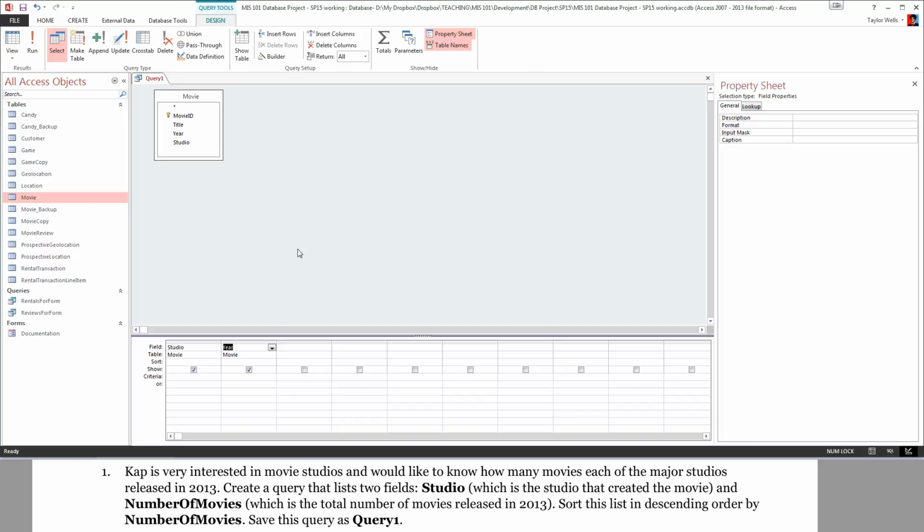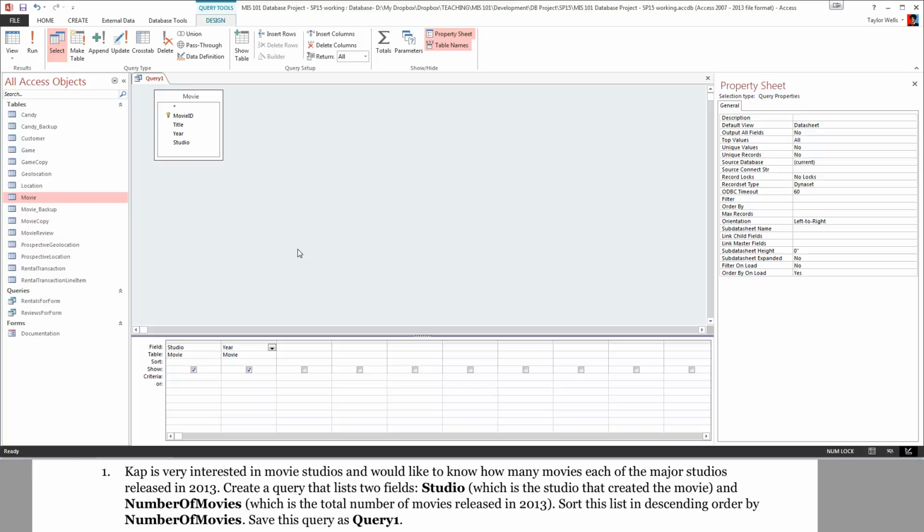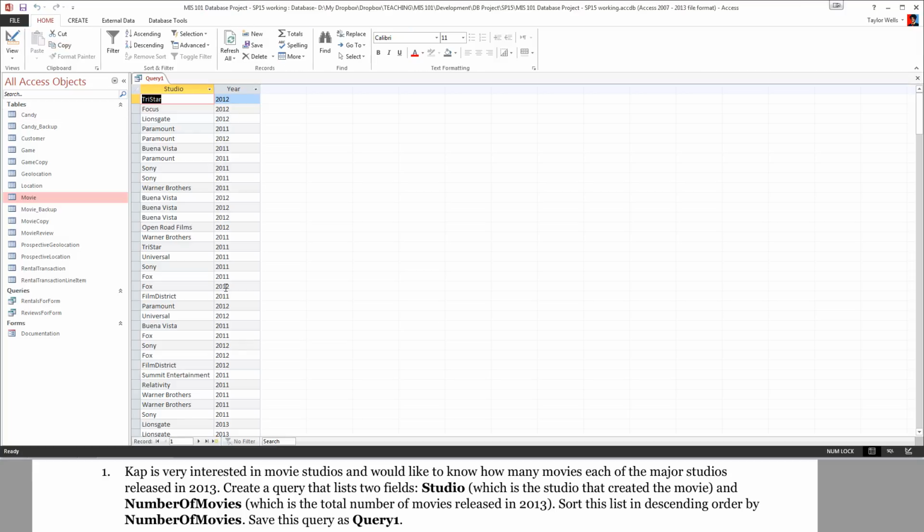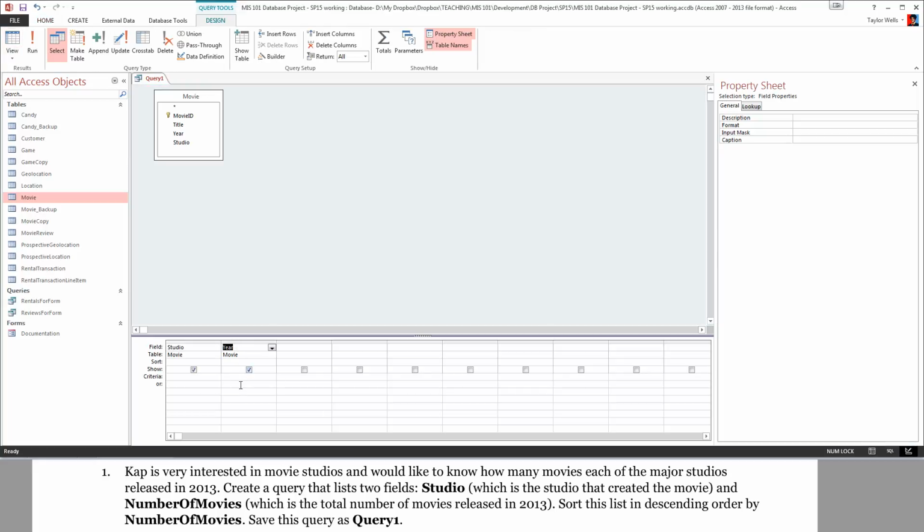The first thing that we want to do is limit our values to just the year 2013. If we want to limit the number of things that a query returns, what we do is add criteria. Criteria remove results that are the ones that we don't want from a query. So whenever we're trying to have fewer records, we use criteria to just select the results that we want. In the year column, there is a criteria row. You can see right here, there's a criteria row.